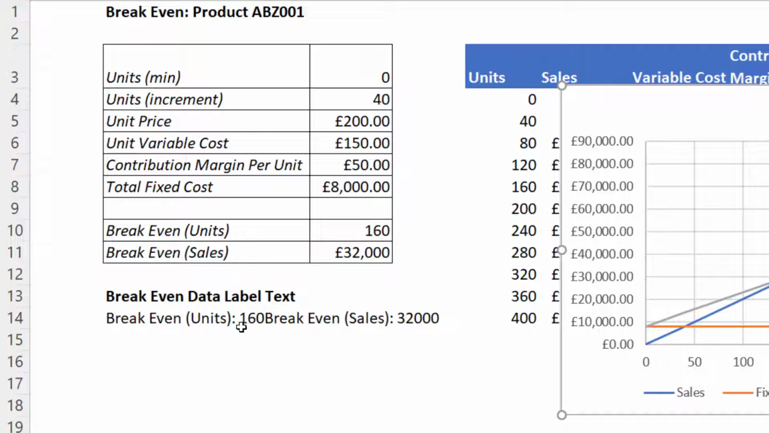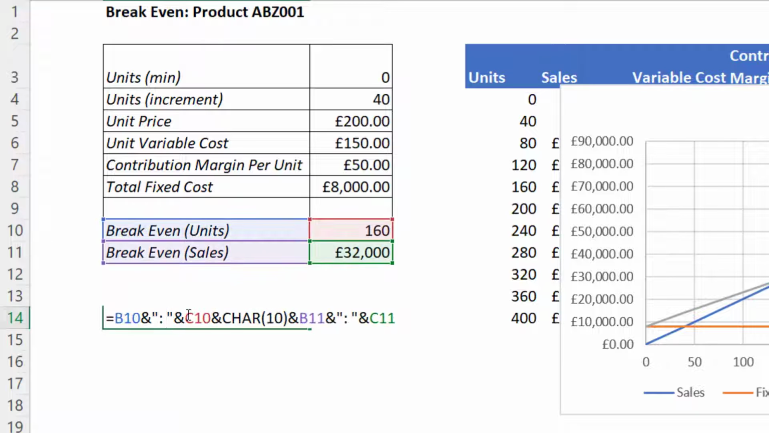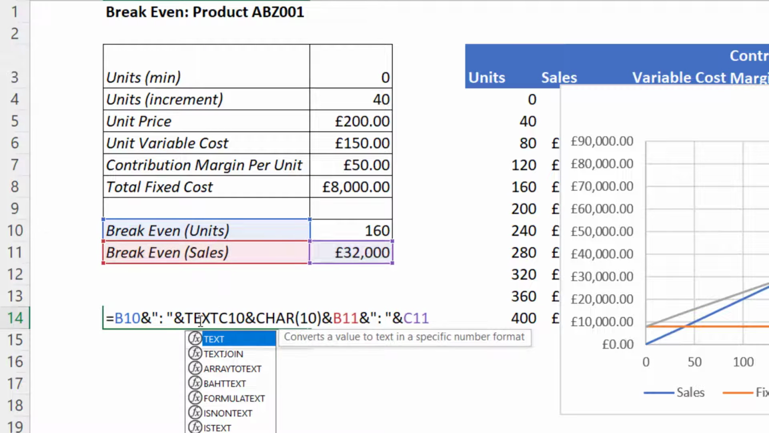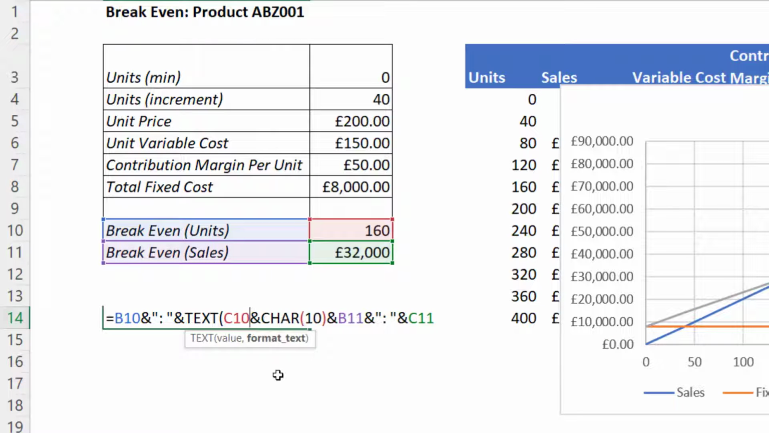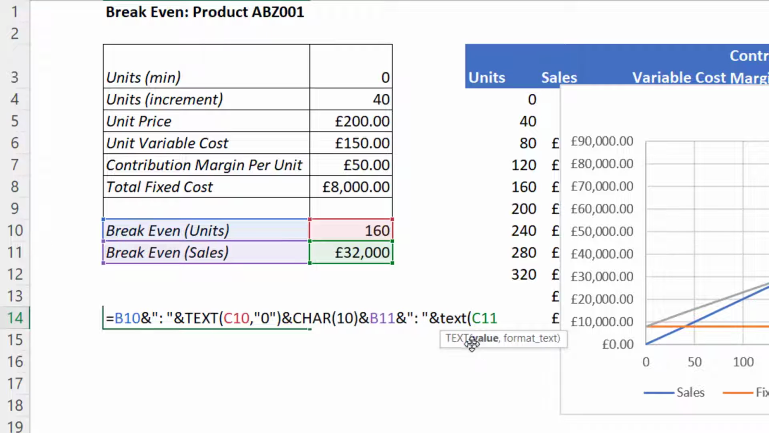Now I want to apply some formatting to the break-even units value and the break-even sales value. I wouldn't want to show decimal places here, and I want to show this as currency. But to do that, I can use the text function. So value is C10, format is very simply in quotation marks as 0. That will prevent any decimal places. And then for C11, also use the text function. So the format for that, again in quotation marks, £, hash, comma, hash, hash 0. Close quotation marks, close bracket.